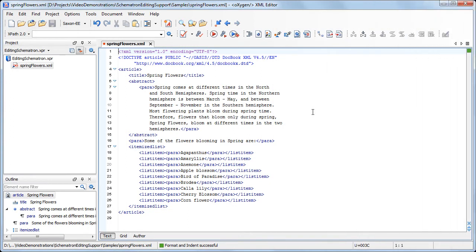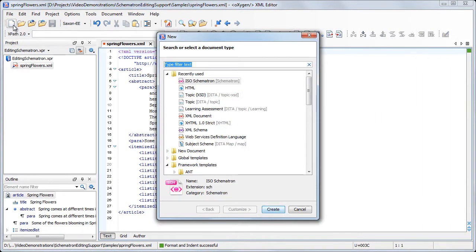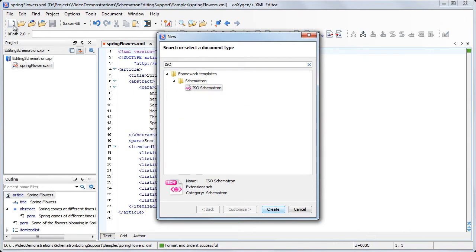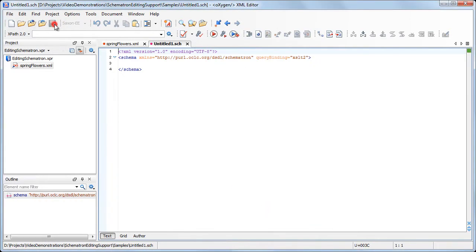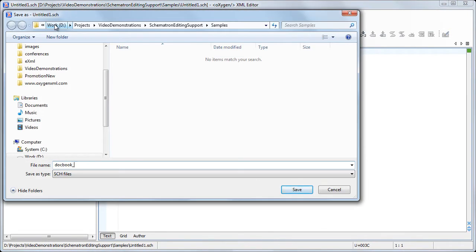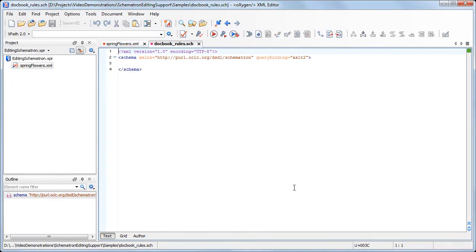Now we'll create a new Schematron schema. We use the new action available on the toolbar and look for the Schematron document template. Then save it. Next, we'll add a Schematron pattern to enforce the following rule. The number of words from an abstract element should be between 1 and 100.